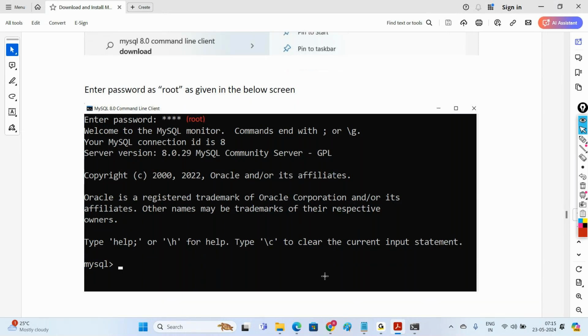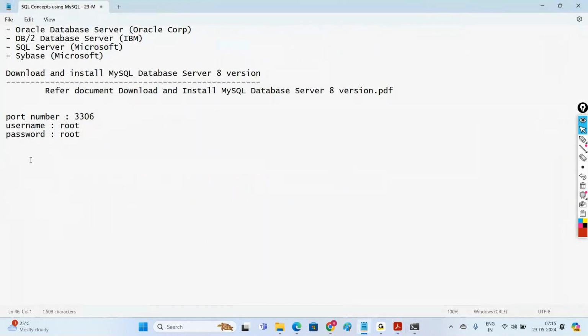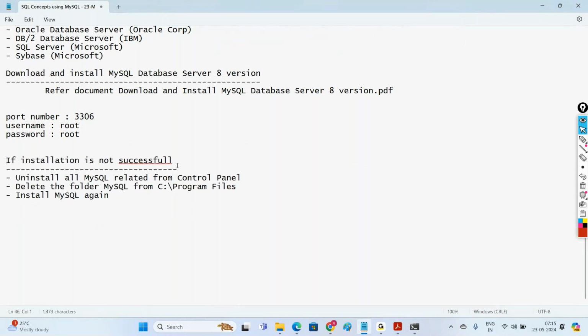Right? Then if you are getting errors during installation, if the installation is not successful, then what do we need to do? Uninstall all MySQL related software from the control panel. Go to control panel and uninstall all MySQL related items. And you need to delete the MySQL folder. By default, your MySQL will get installed in C drive program files. Go to this folder and delete the complete MySQL folder, not uninstall, delete. And you need to install this MySQL once again. So if installation is not successful, you need to do this part.